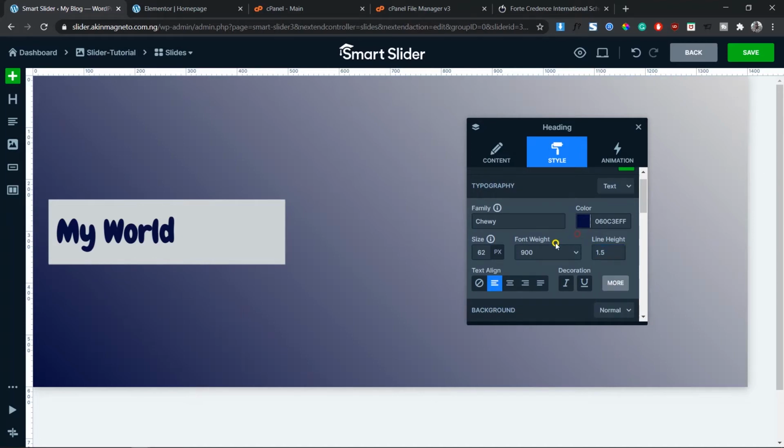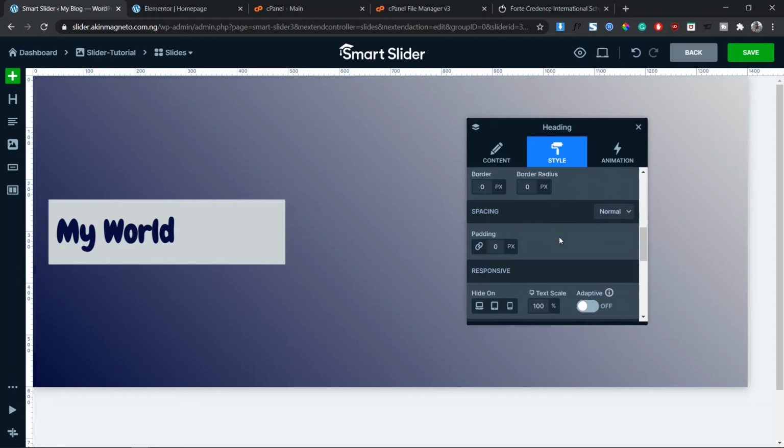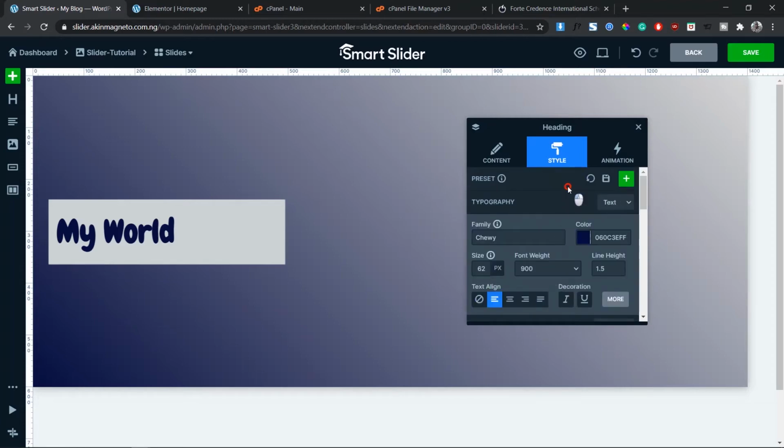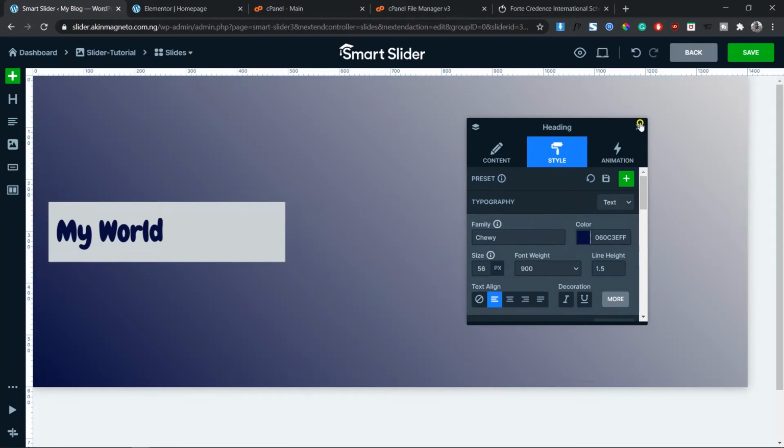Okay, so the next thing I want us to do is for us to do some other things too. Okay, so I've done this. Let's say this font is too big. Let's say we want to say 56. Now I want us to add some other styling there.